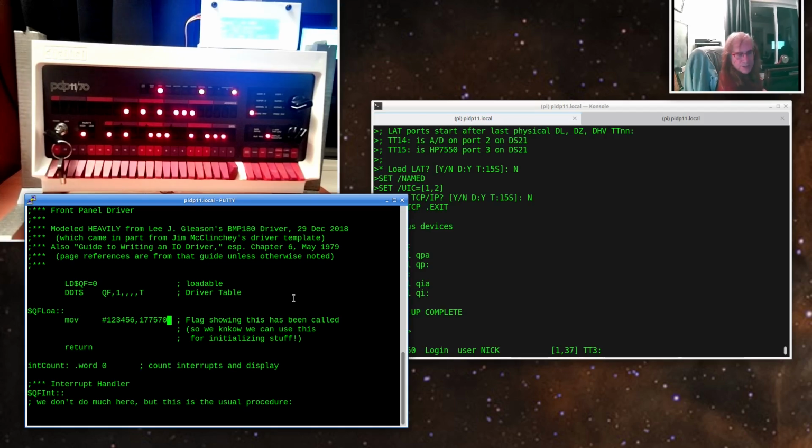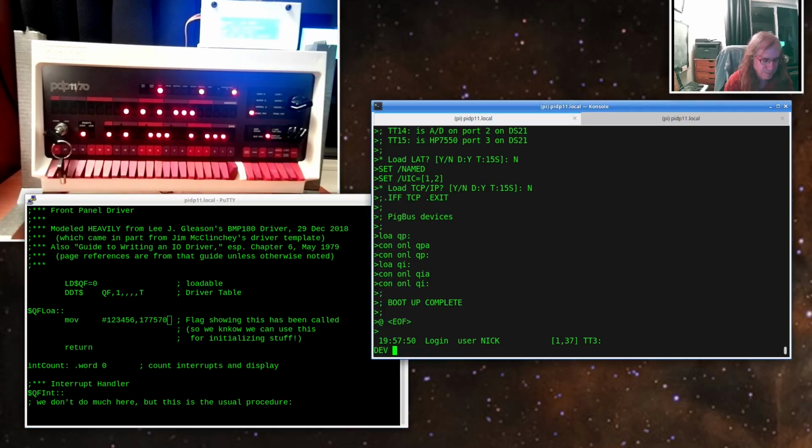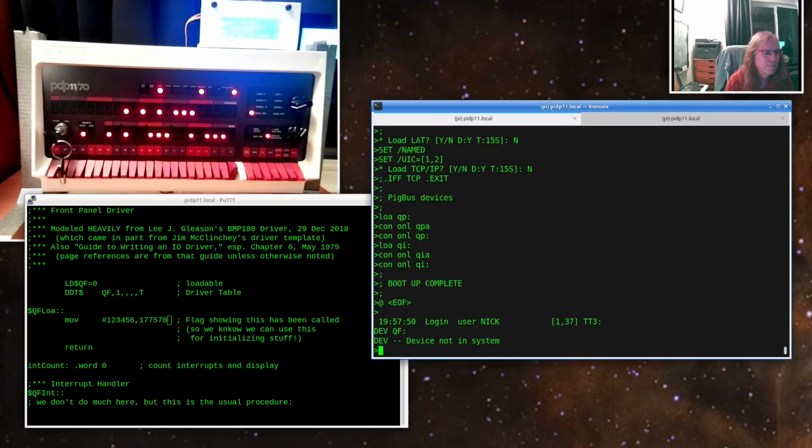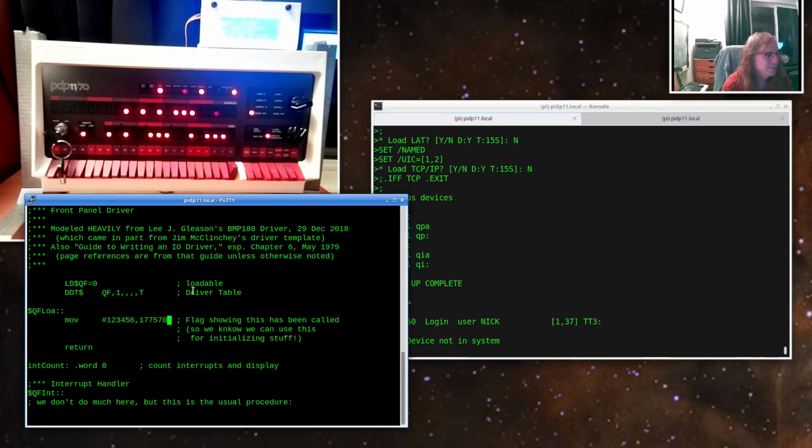And I'll switch over to the display register just for kicks. Looks like it's already got 1, 2, 3, 4, 5, 6, so that doesn't make sense because this isn't loaded as far as I know. Right, so QF: is not in the system. So maybe load happens earlier than I thought.